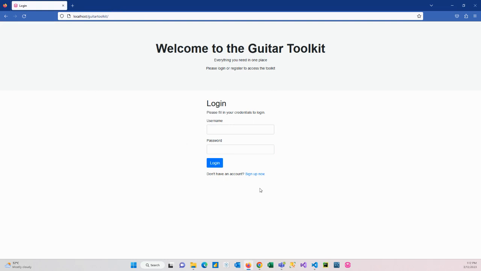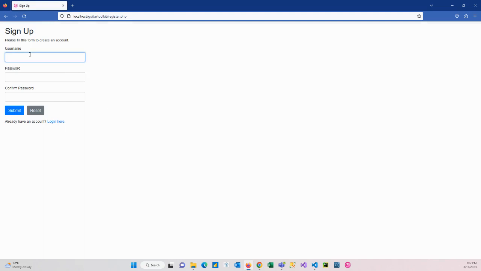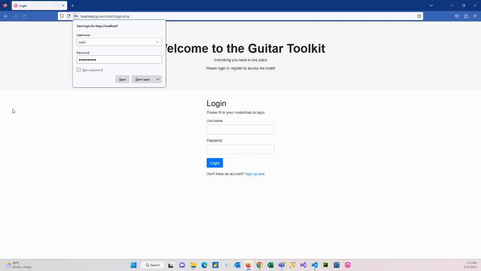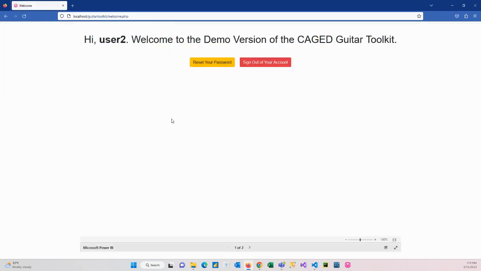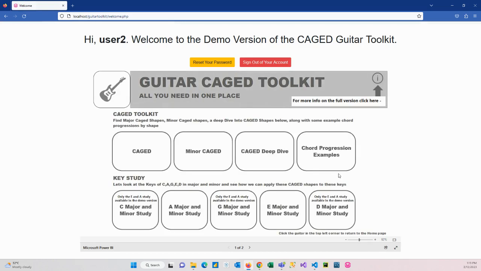Once you get here, if you haven't created a login yet, you can click on sign up now. We'll just put in user 2, create a password, confirm that password, and you can submit that. You can then go in and you can log in using the credentials you just created. That brings you through to the demo version of the Guitar Toolkit.